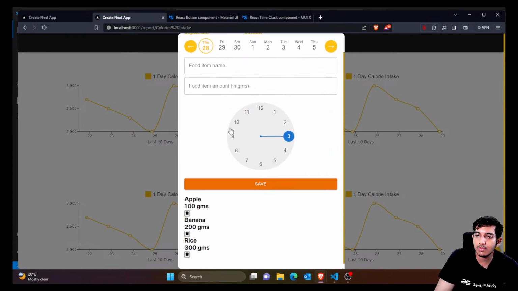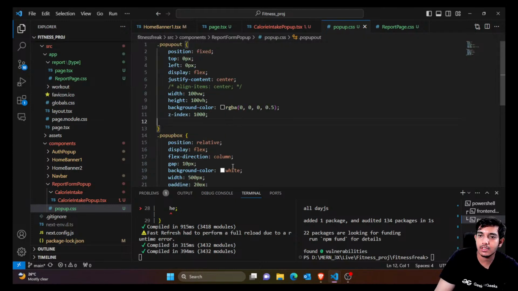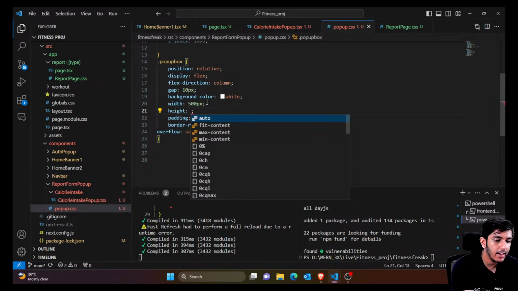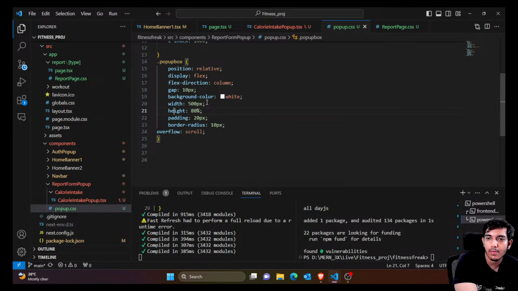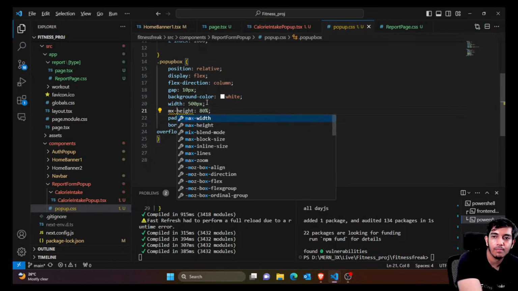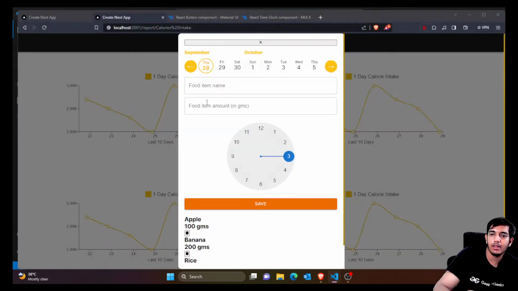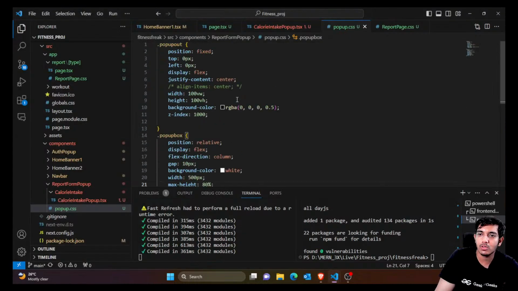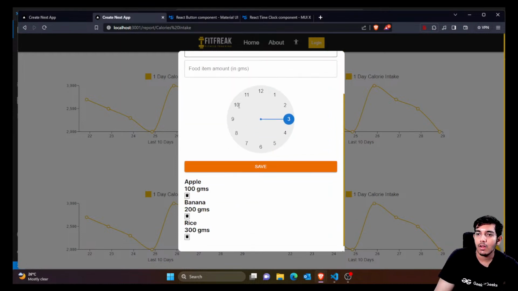This looks fine. So you can see if there is overflow, this is a scroll bar, and here itself you can mention the height also. So suppose the height is maximum, you would say suppose 80%. Okay, I'm sorry, max height is 80%. So you would see, yeah, now it looks fine. So I'll again make it center. Now it would automatically be in center. So yes, this pop-up looks fine.